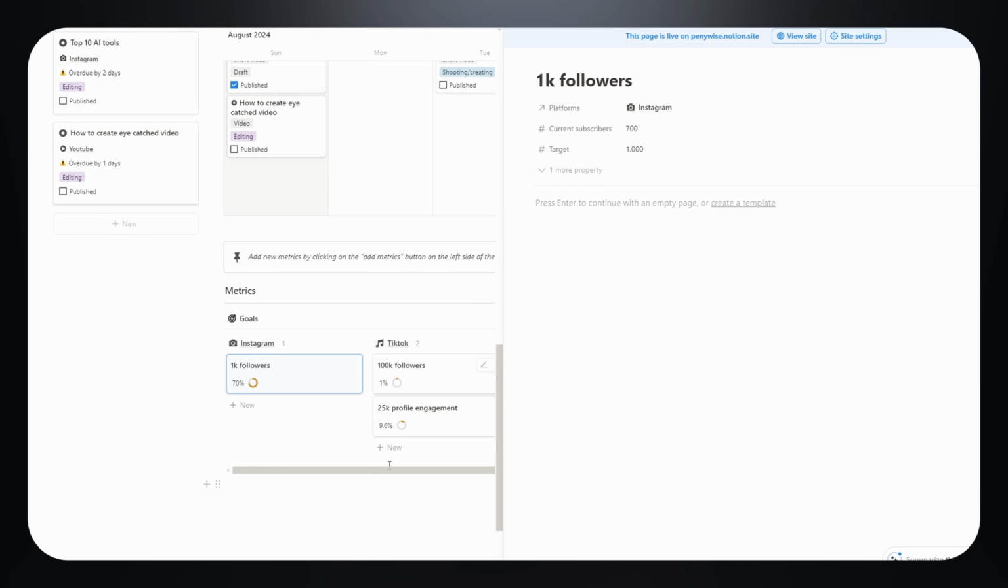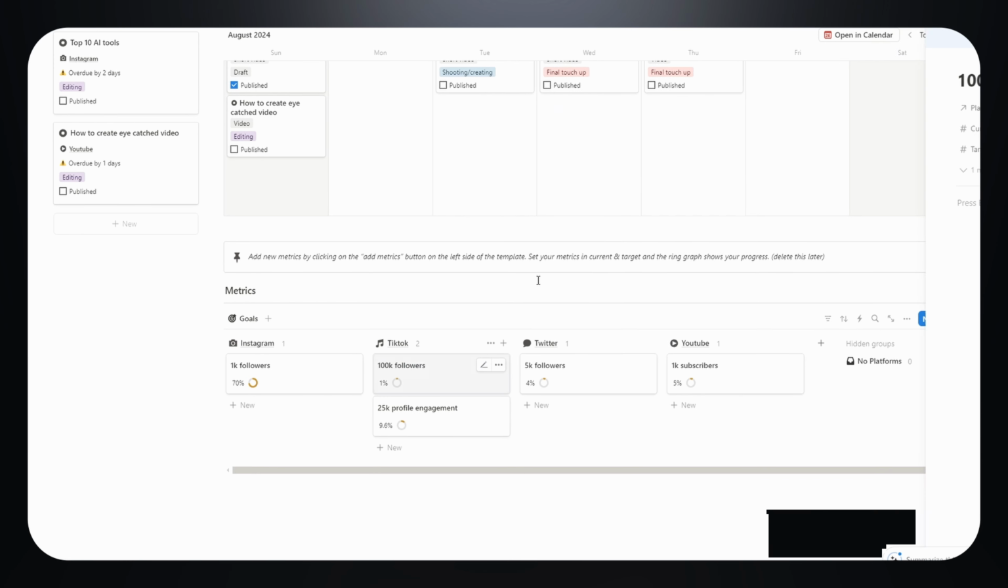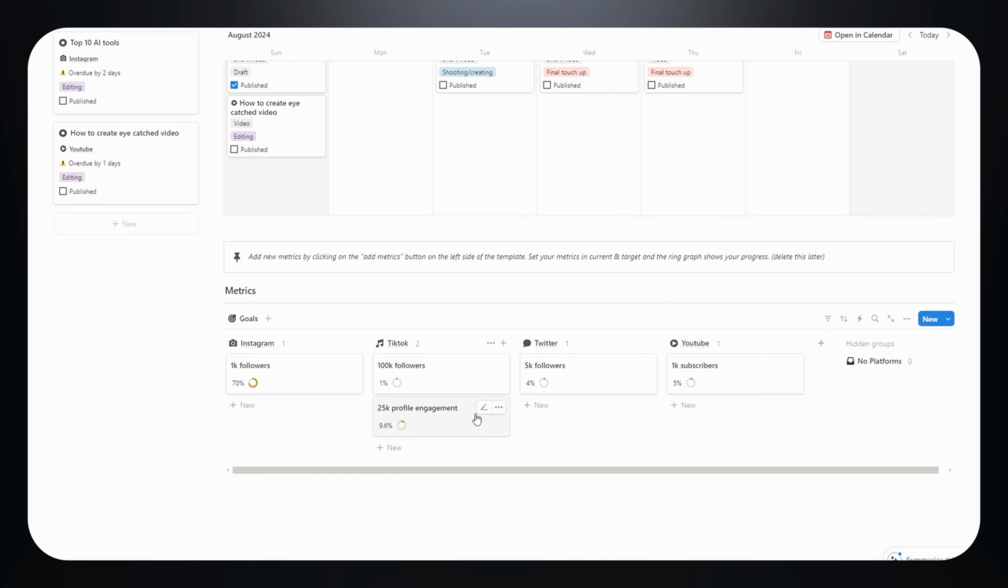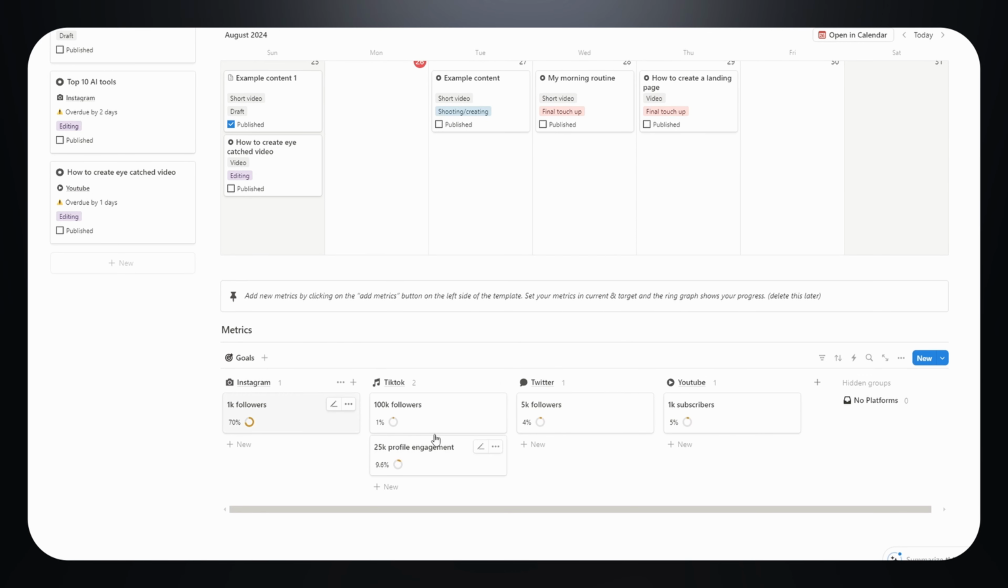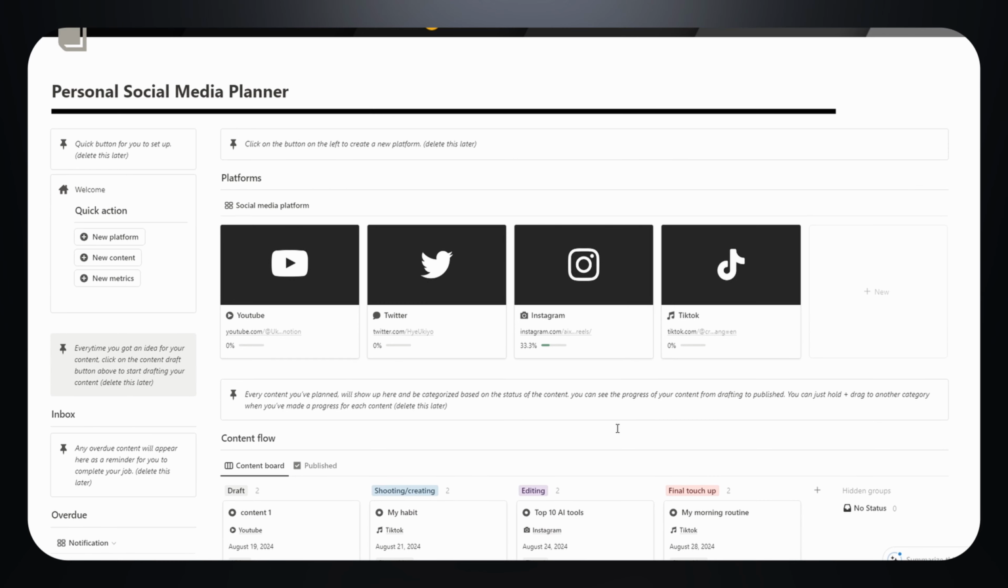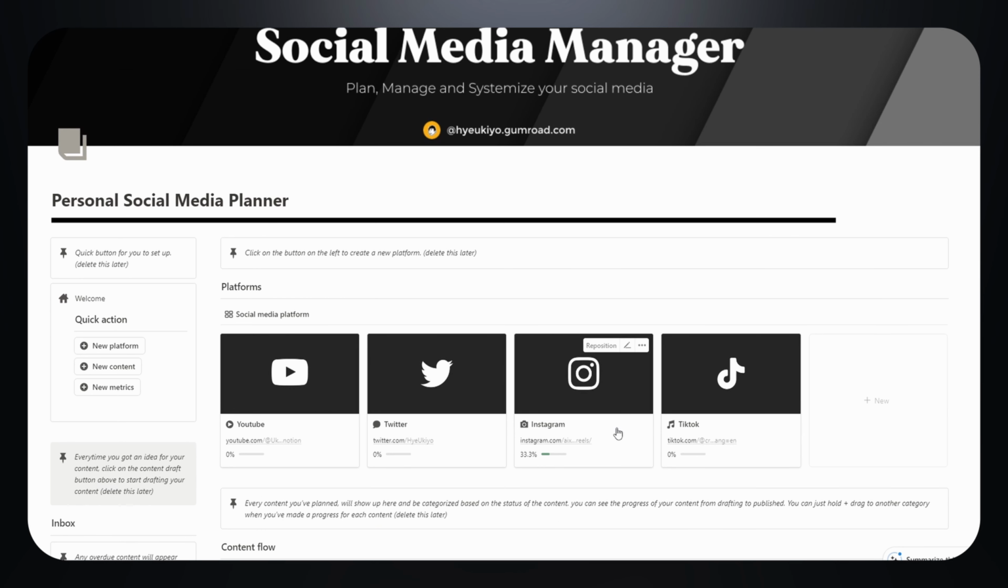One of the best things about this Notion template is that it's fully customizable. For example, if you want to add a section for sponsorships or collaborations, you can easily do that. This template is meant to grow with you, so feel free to tweak it according to your needs. And that's it. You now have a powerful content manager right at your fingertips. With this Notion template, managing your content creation process is going to be a breeze.